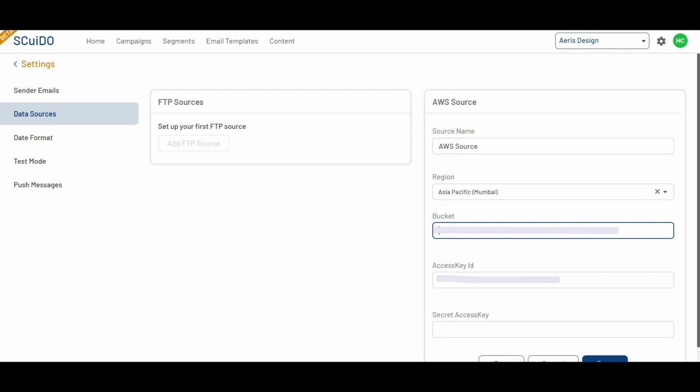The next is Access Key ID, which is a unique key ID which is used to access AWS S3 server. I am entering my Access Key ID. Secret access key is the password for your account. I am entering my password. Now you can test it to verify the details entered or directly save it. I will save the details. And I am back on the content page.